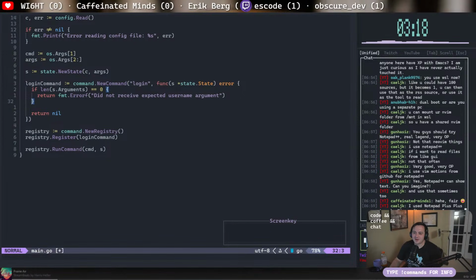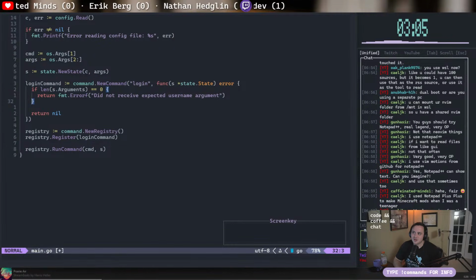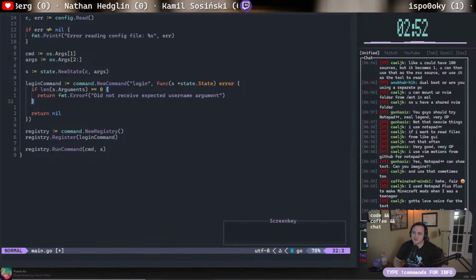Notepad++ to make Minecraft mods. Very cool. I've never made any Minecraft mods. I don't know any Java, but I think that'd be fun to learn. I think I came to programming and coding so much later in life. Games were not really a part of my programming arc, but for so many people the entry point into computers and programming was through games, which is kind of fascinating and kind of crazy.